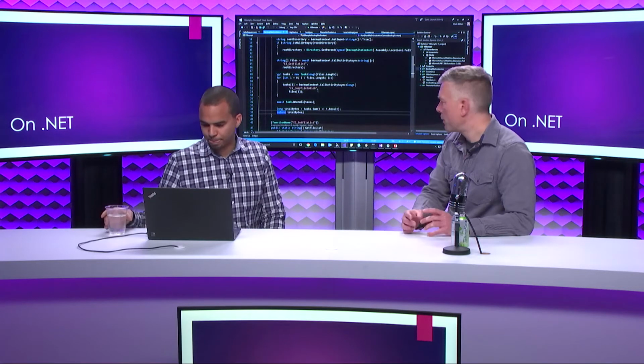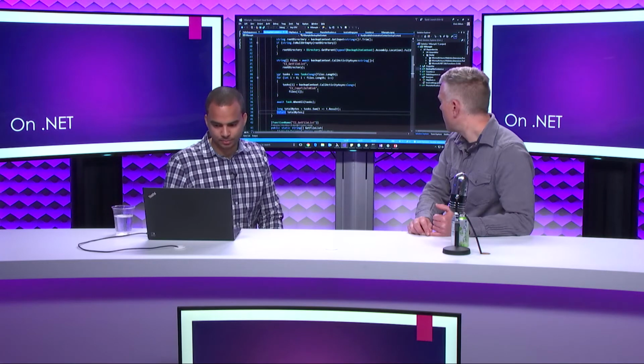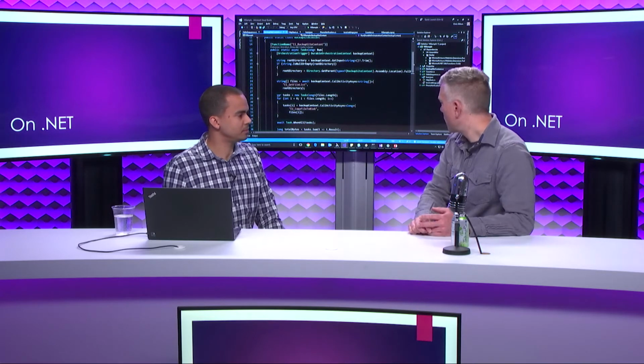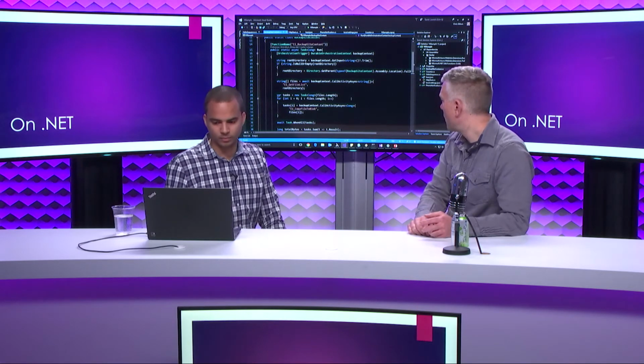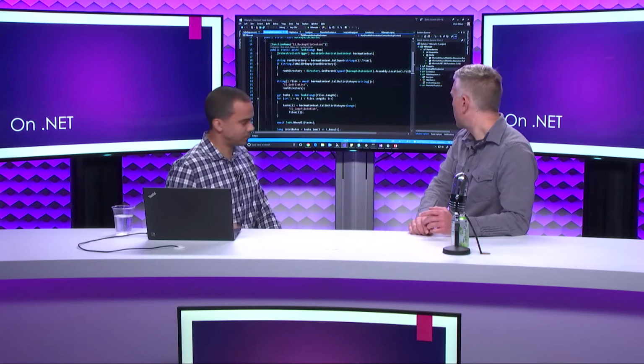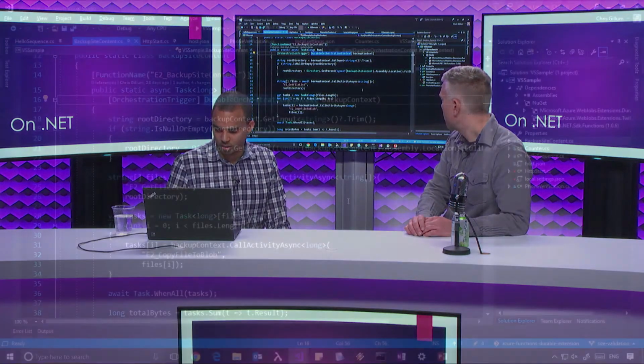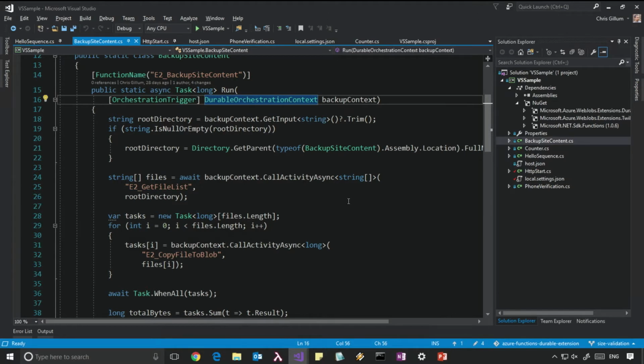Makes sense. Can you tell us a little bit more about the actual API? So you've shown us really just one API, which was the call activity. Yeah, the call activity async API. And obviously all the other APIs like task.whenAll are just framework APIs. Are there any other APIs beyond the attributes? I guess the durable orchestration context is one, but that's just the context that you need to work with. Yeah, so you have the orchestration context, and let's see, what's another good one?